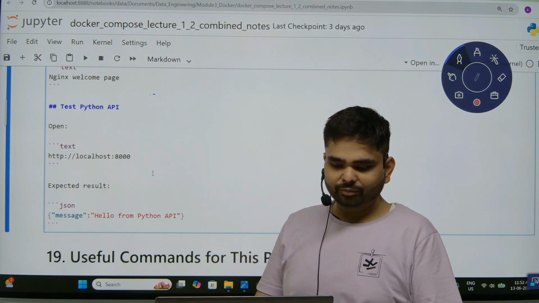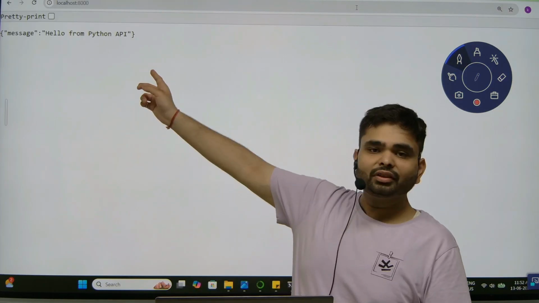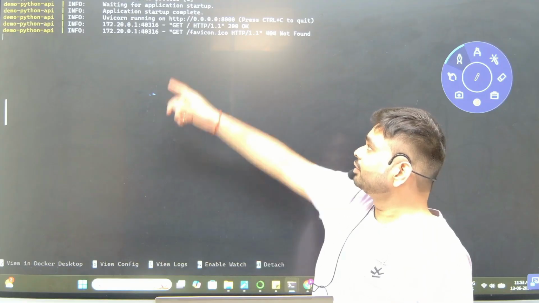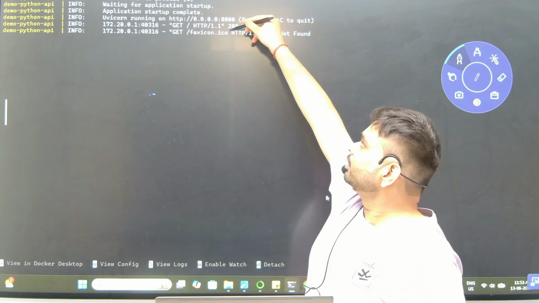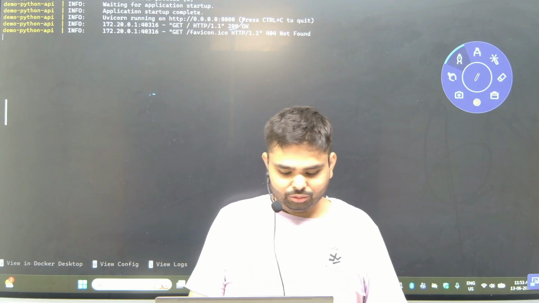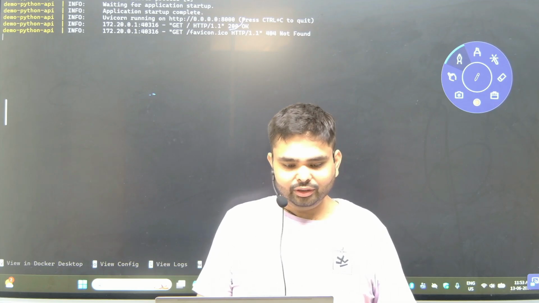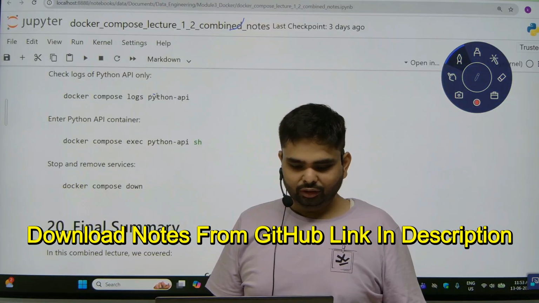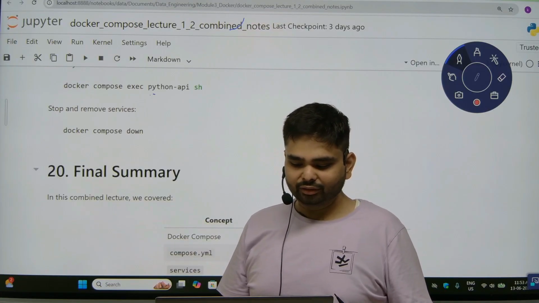To test the Python API, run this command. This is the API which we have written right now. Now you can see the logs also. We got the 200 status code, which means it is a success. Now to get out of this service, we will use Ctrl+C. Now we are outside this service. Now we will use compose down to remove the containers.